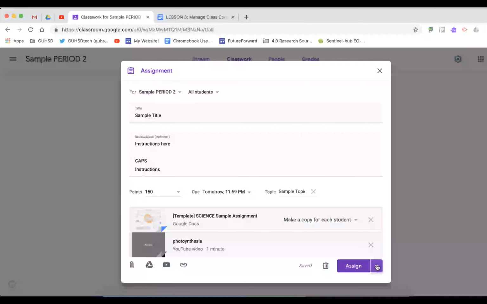Before I assign it, there's a couple different options to take a look at. I can assign it directly now, I can schedule it to be assigned on a certain date and time, or I can save this as a draft so I can continue to work on it later because I'm not quite ready to assign it yet. If I'm ready to assign, I click assign.